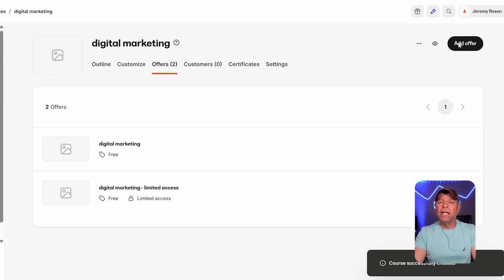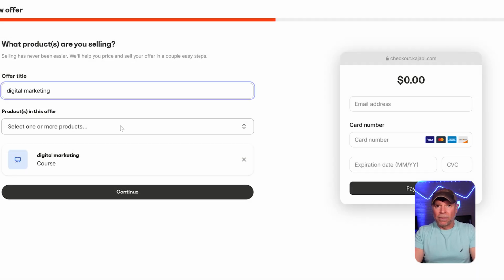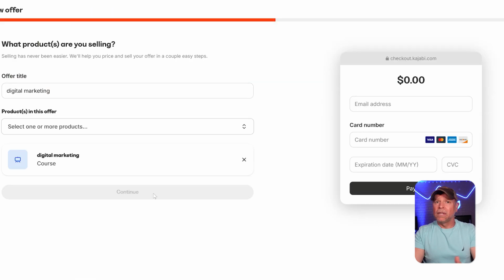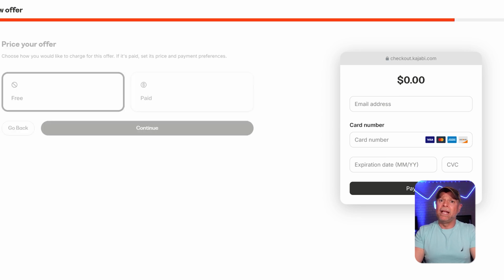When you click on the new offer button to create an offer, you can add a title and select the product. Then click the continue button. Next, choose between the free and paid options. Now, for this tutorial, let's just choose the free option and then hit continue.